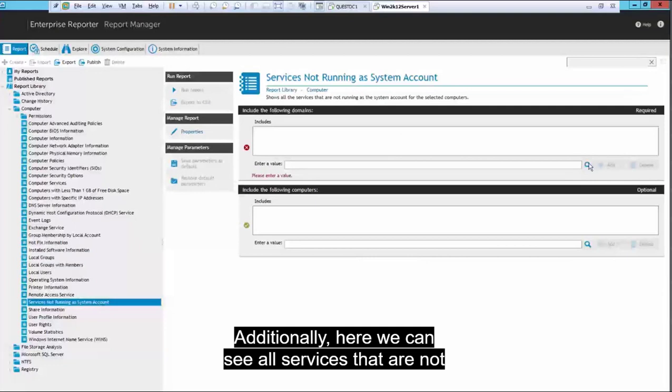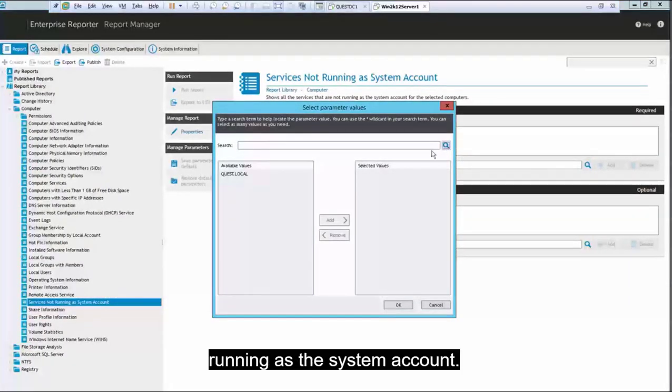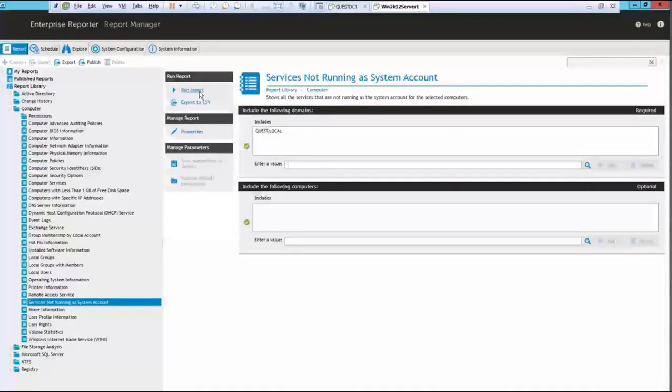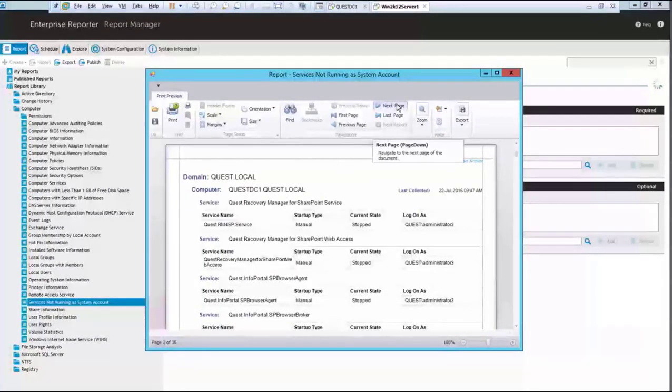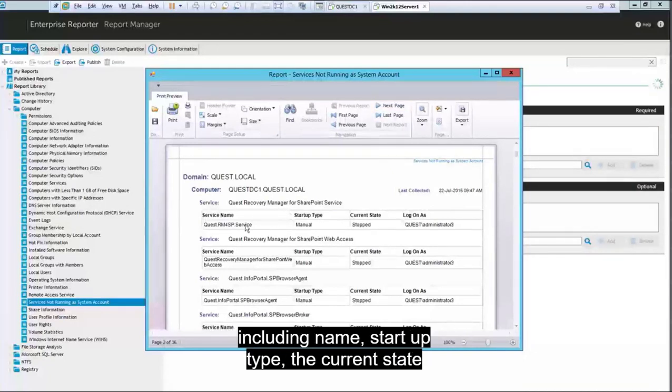Additionally, here we can see all services that are not running as the system account. Not only the services, but other attributes of those services, including the name, startup type, the current state of those services, and what the logon value is.